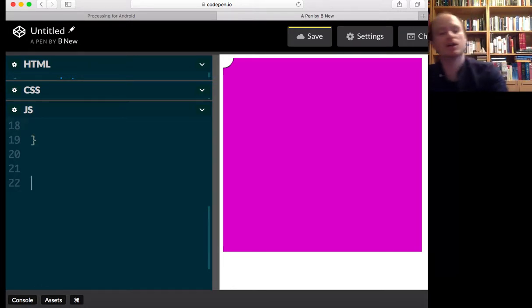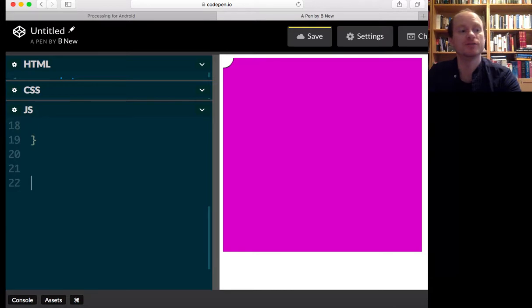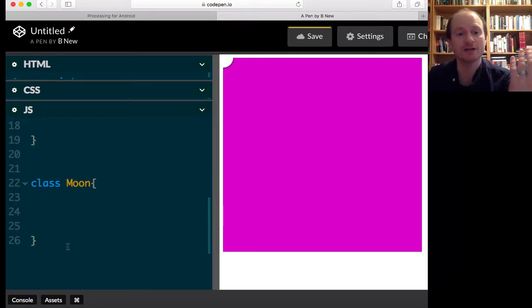So to do this in JavaScript, using ES6 convention, you can write class, and we'll call it, what should we call it? It kind of looks like a moon, so we're going to make it look the same. So we want a moon, and then your curly brackets, and we've written a class now.